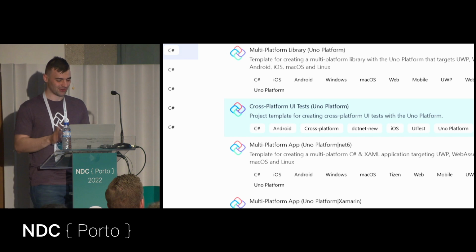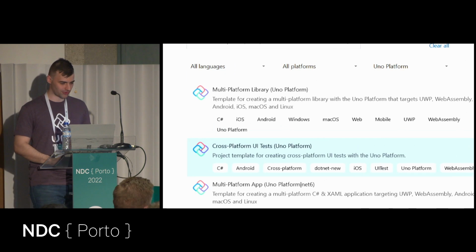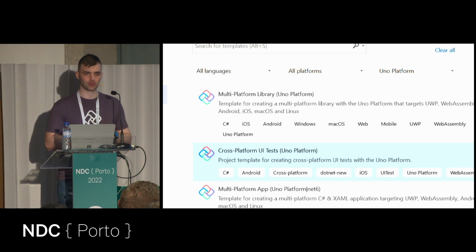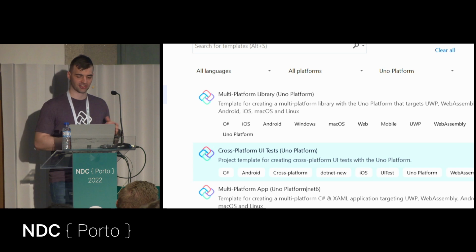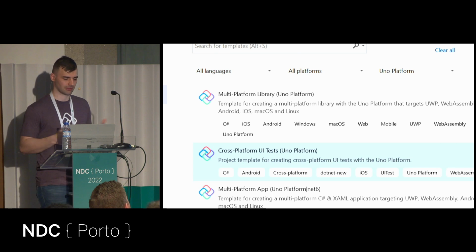And finally, there is also the Multi-Platform Library, and this template allows you to build reusable libraries for Uno Platform applications. So if you build something that you want to reuse across multiple different projects, you can put it in this Multi-Platform Library and then reference it from multiple different places, or publish it on NuGet and then download it and use it.